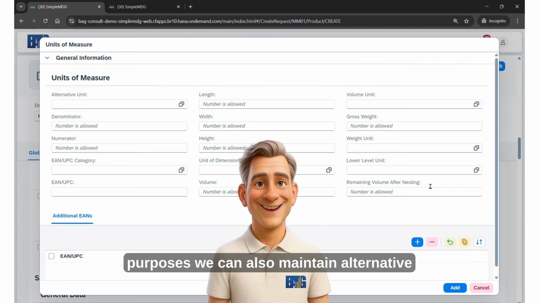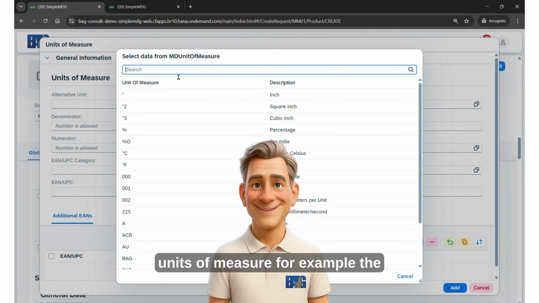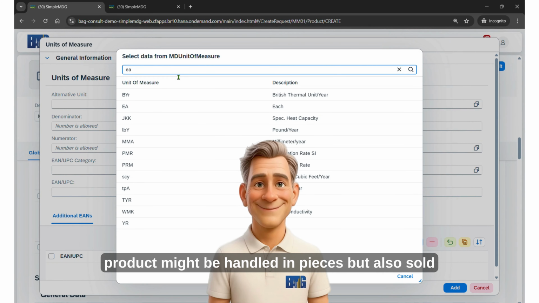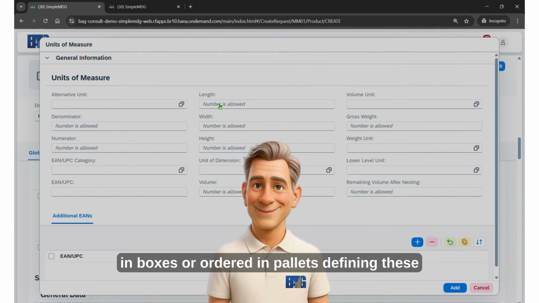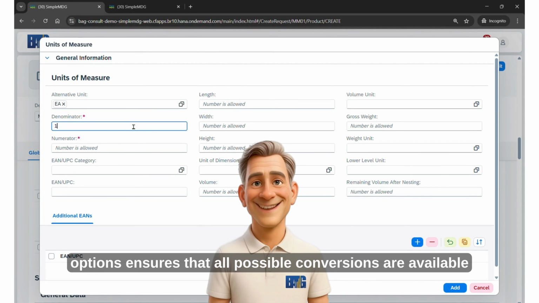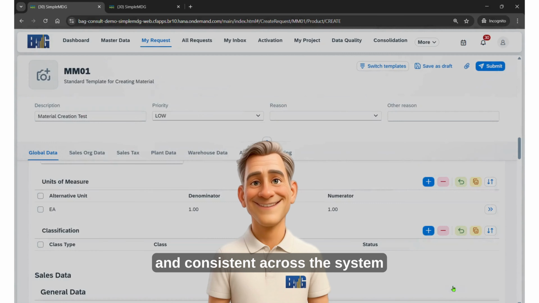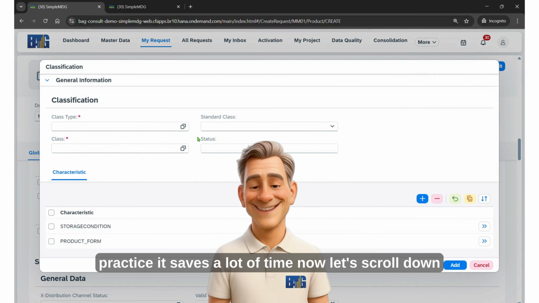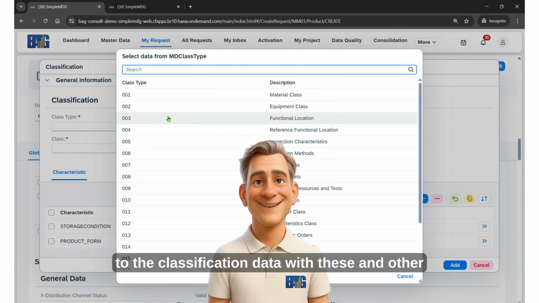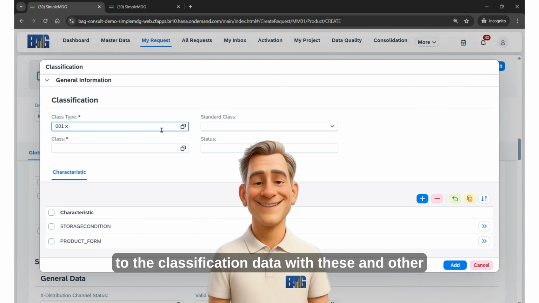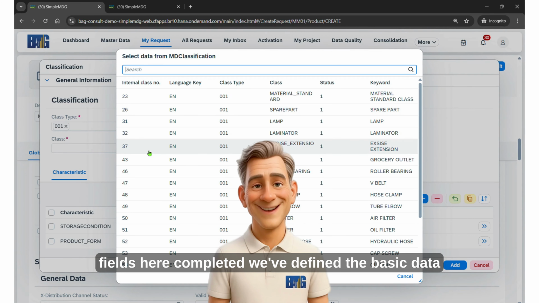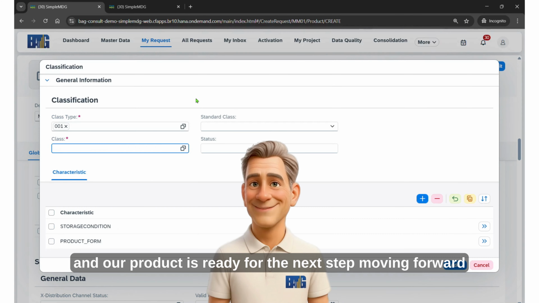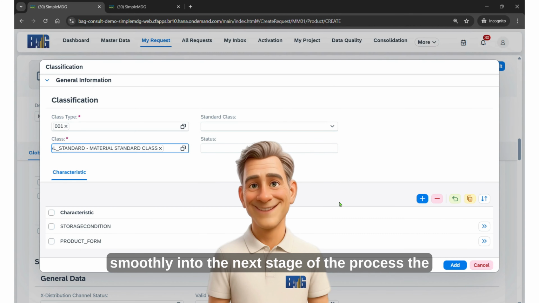We can also maintain alternative units of measure. For example, the product might be handled in pieces, but also sold in boxes or ordered in pallets. Defining these options ensures that all possible conversions are available and consistent across the system. This step may seem small, but in practice, it saves a lot of time. Now let's scroll down to the classification data. With these and other fields here completed, we've defined the basic data, and our product is ready for the next step, moving forward smoothly into the next stage of the process.